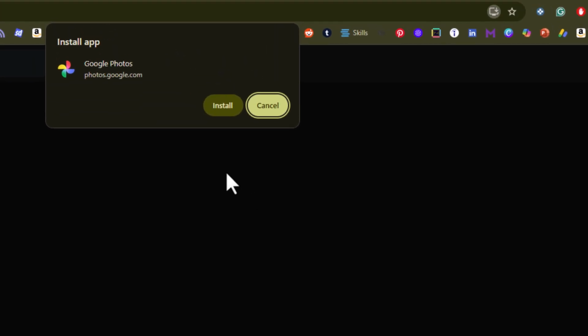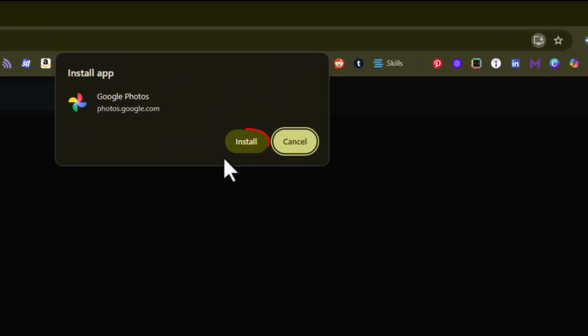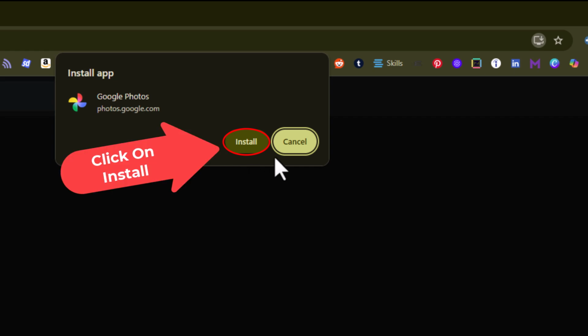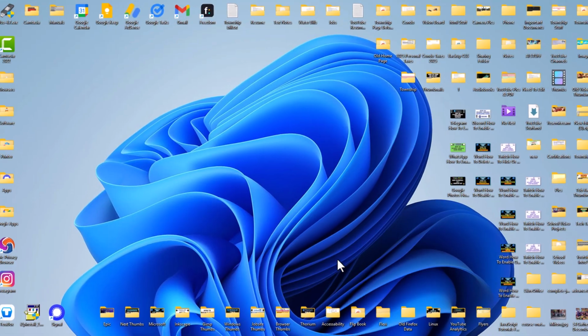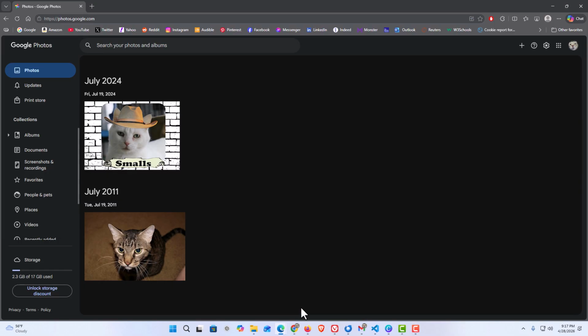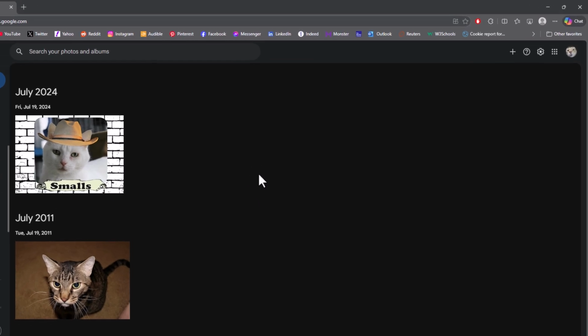A little dialog box will appear asking you, do you want to install this? I'm going to click on Cancel because I'm going to show you how to do it on the Edge web browser. I'm going to open up the Edge web browser. You want to go to Google Photos, make sure that you are signed in.